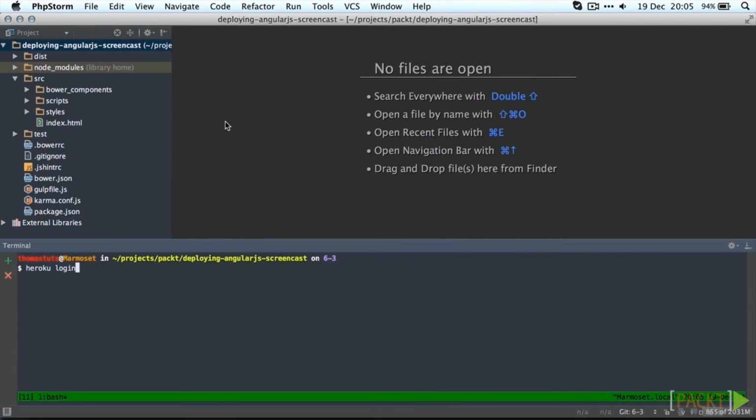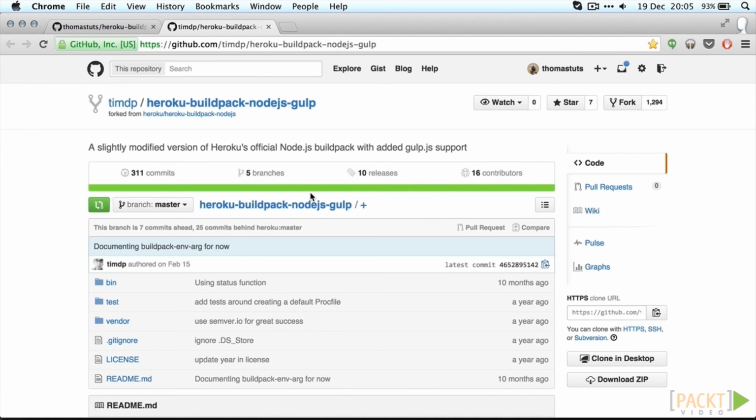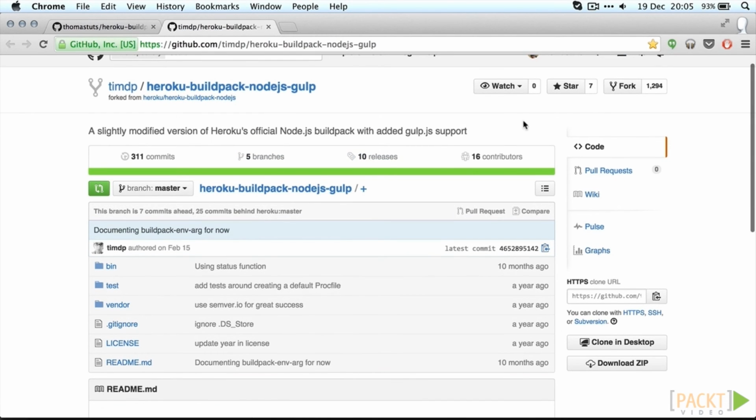Let's start by logging into Heroku first using the Heroku login command. Enter your email address and then also your password. Alright. The first thing we'll need is a custom build pack for Heroku.